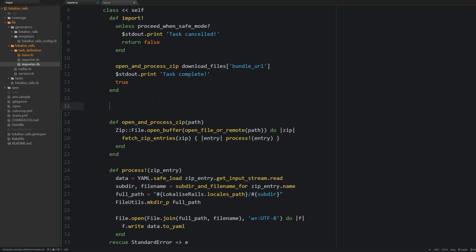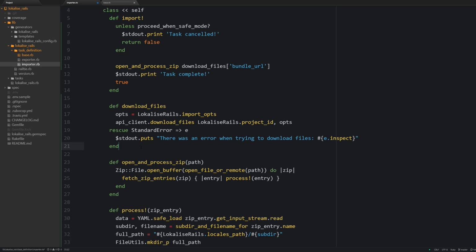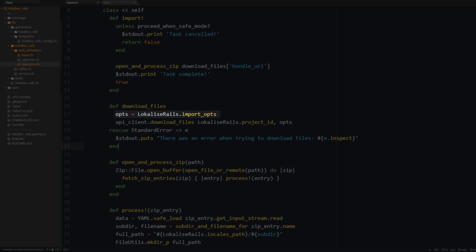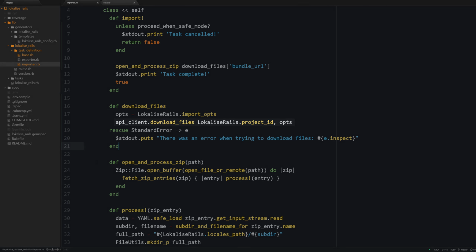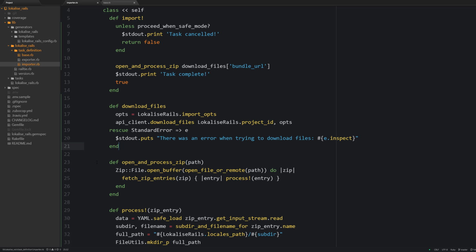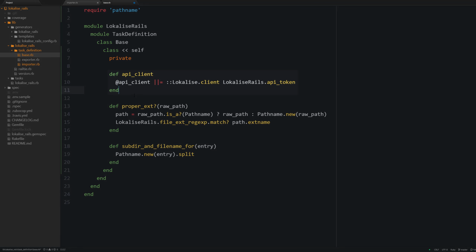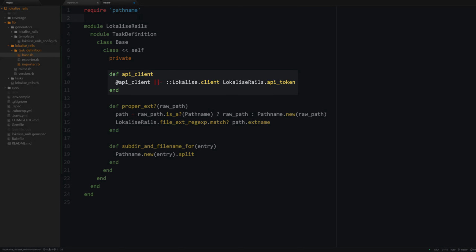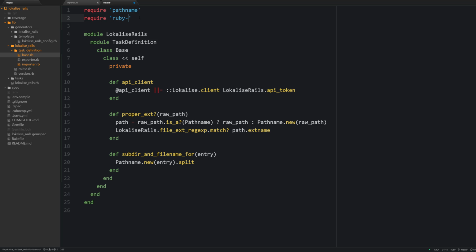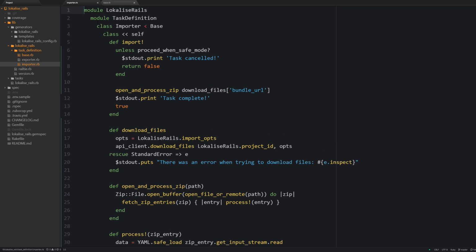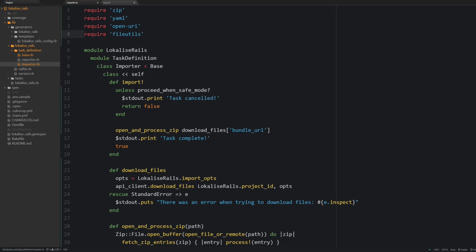And the last step is to actually download the requested translations from Lokalise, and to achieve that, let's create a new method called download files inside the importer.rb. So we are going to read the import options and then use the Ruby Lokalise API client to perform the actual download. We will need the API client method, and it will be placed inside the base class. So here it is. Also, don't forget to require the API Ruby client. And the last step is to load all the necessary modules inside the importer.rb. And at this point, the import feature is done.